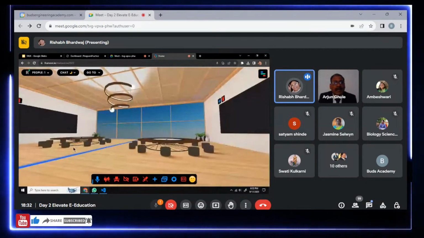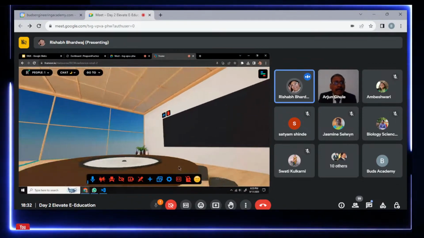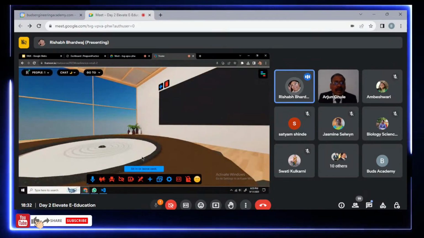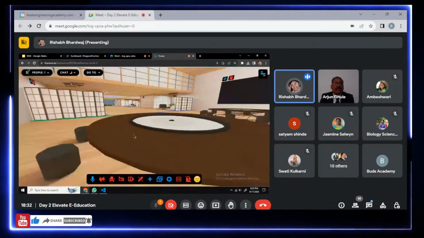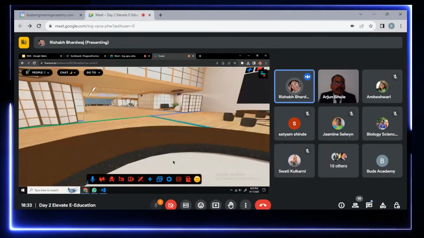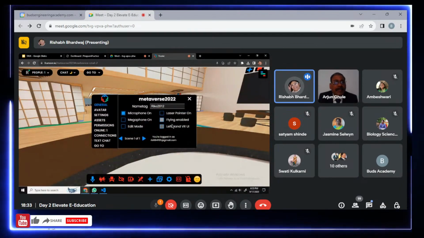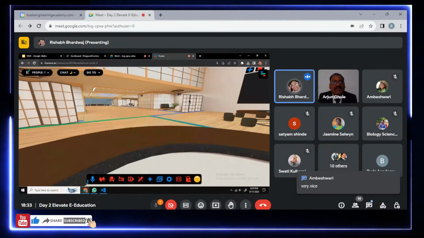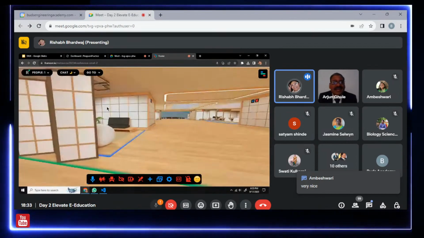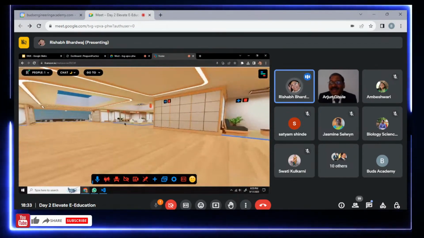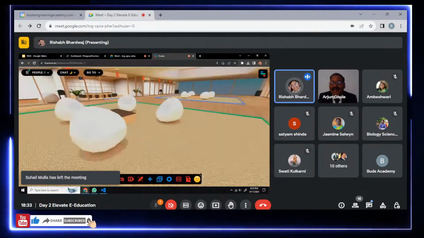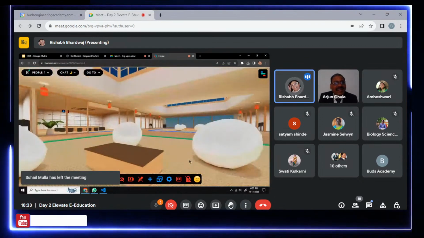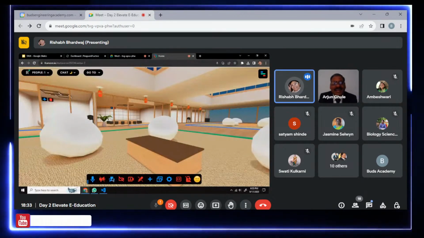So it's like a 3D environment. You can go to a room, sit on the chair, discuss anything, share your screen, and do many more things. This is a very nice way to teach because it's like a real class. There are multiple classes, some going on here, and many other rooms also. You can come here to a normal discussion table, sit and talk like that.